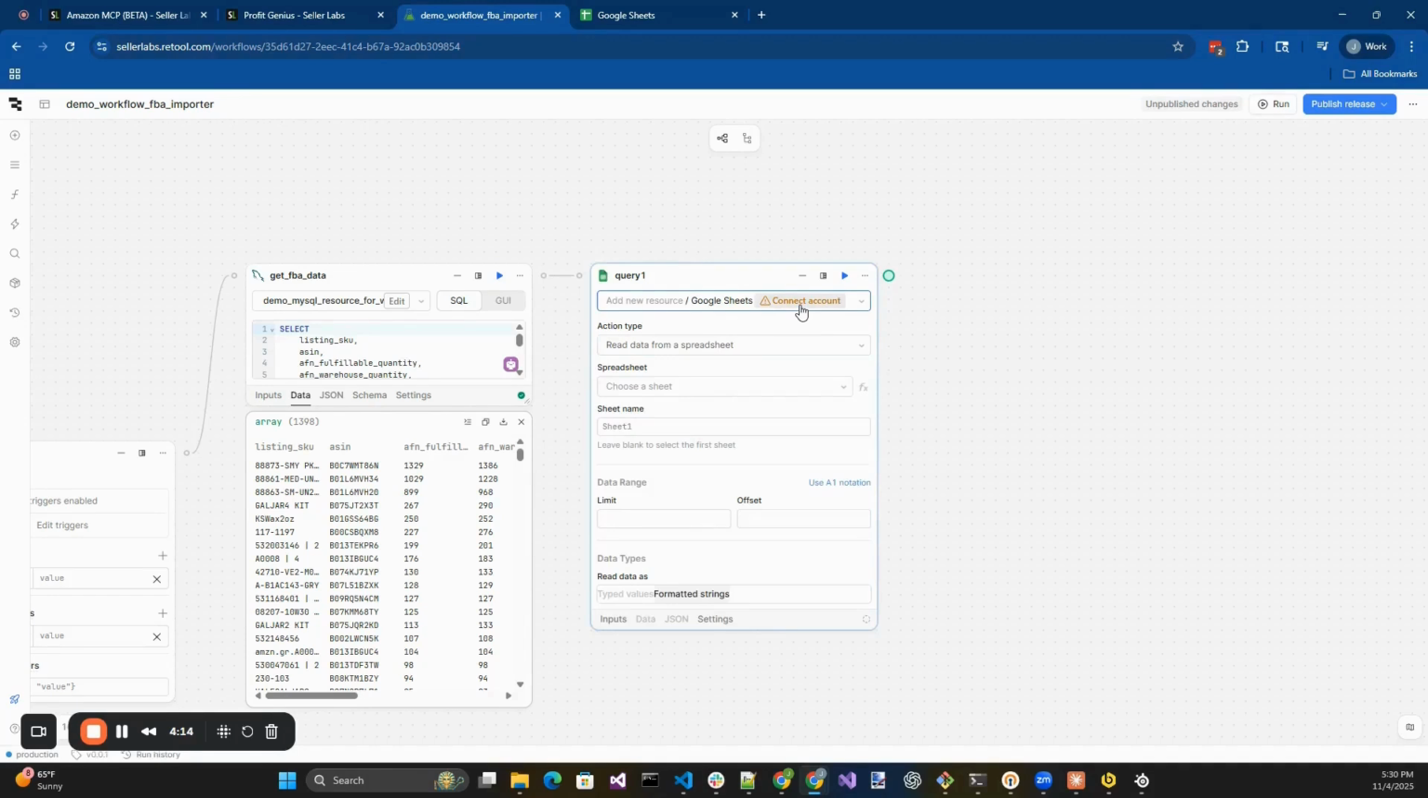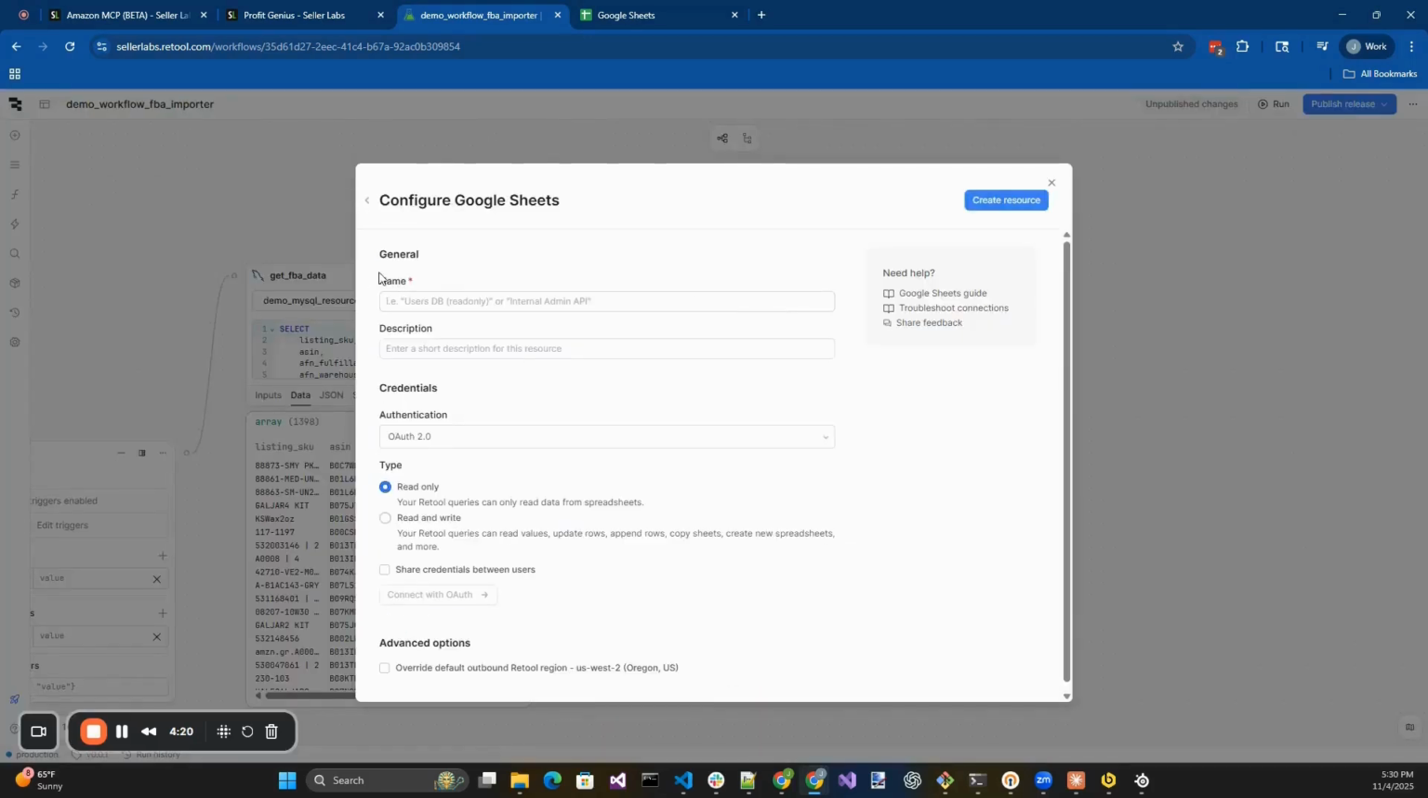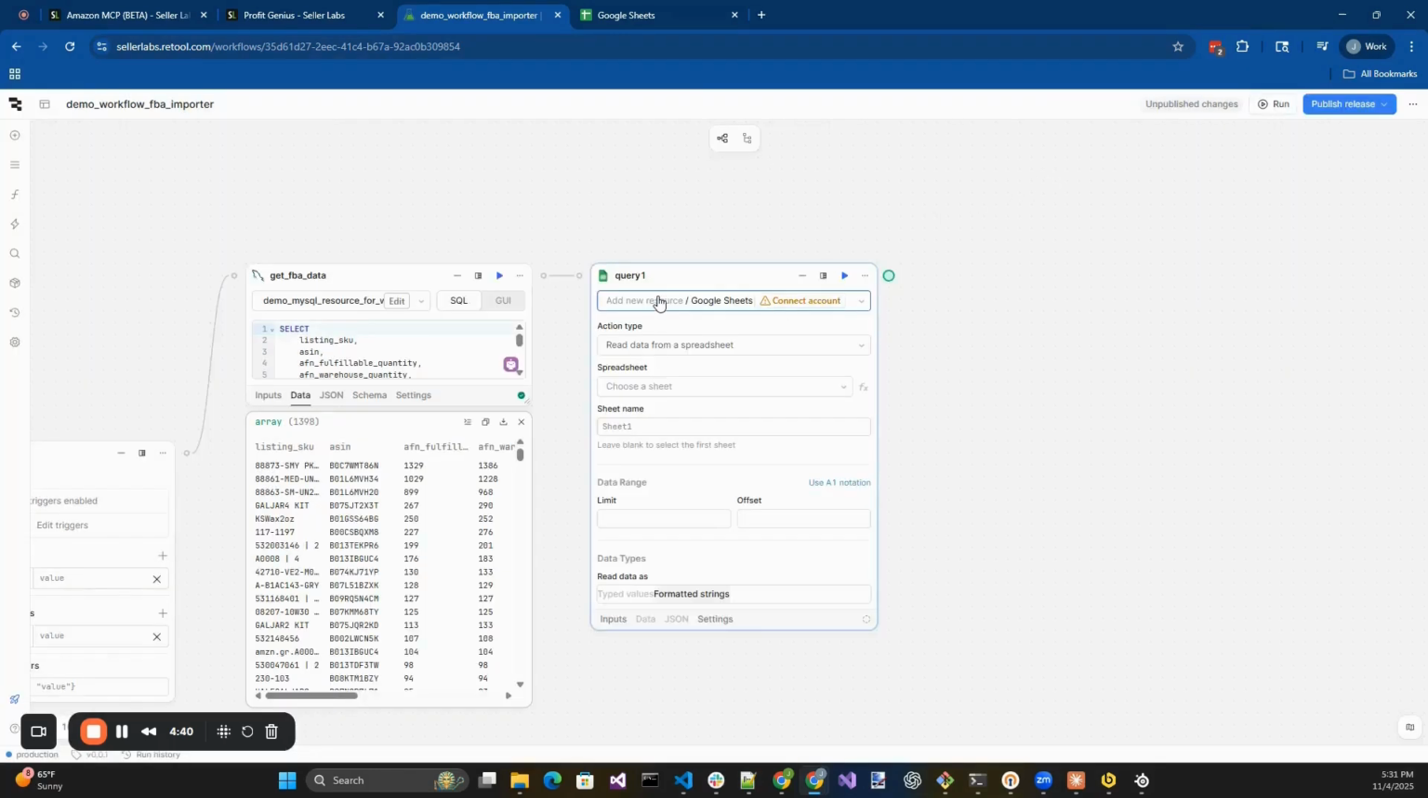And we will go ahead and connect account. And here we will call it, and we will go ahead and give it read and write abilities, and we will make sure to connect with OAuth. I'm actually going to go ahead and switch it to the one that I already have set up.